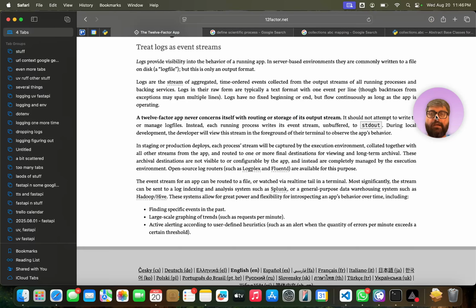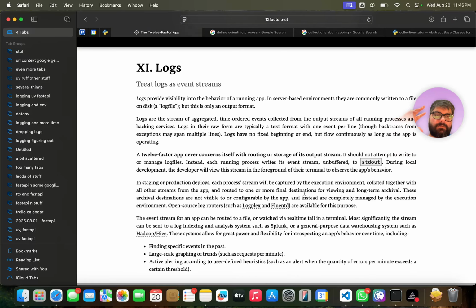here, there's also this thing about the 12-factor app. The 12-factor app is essentially a set of methodologies for developing apps. And the second last one is called logs. This is the important statement from that that pushed me over the edge and allowed me to get rid of the logging filter to-do: a 12-factor app never concerns itself with routing or storage of its output stream. It should not attempt to write to or manage log files. Instead, each running process writes its event stream unbuffered to stdout.